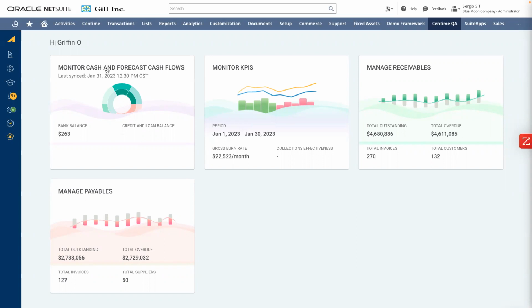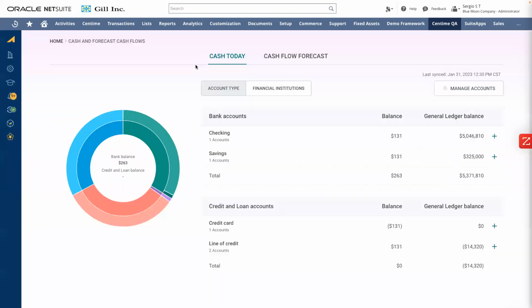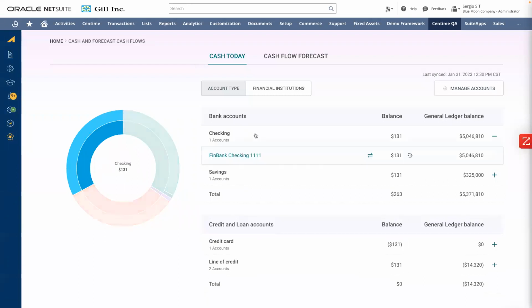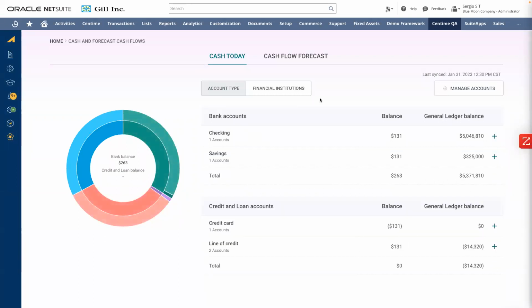So when I jump into the monitor cash and forecast cash flows, the first screen I'm taken to is an area for me to understand how much cash I have on today. I'm able to aggregate any bank accounts I have, from a business standpoint, as well as pulling in that GL balance directly from NetSuite to compare the two, do any digging I need to with any discrepancies, and ultimately understanding how much cash I have today.